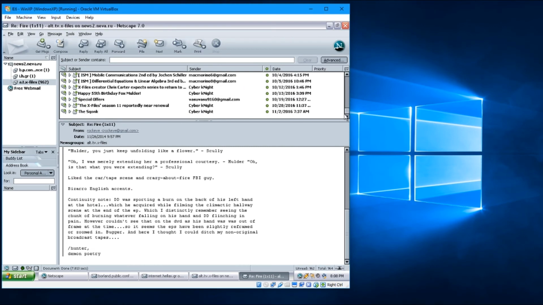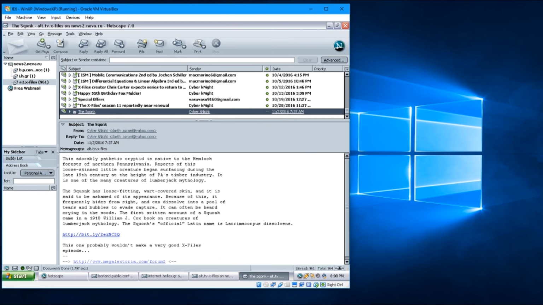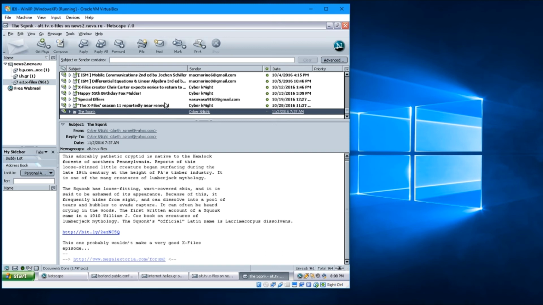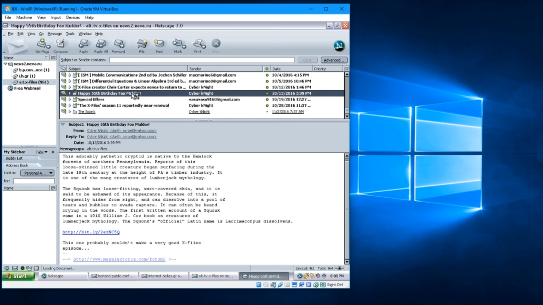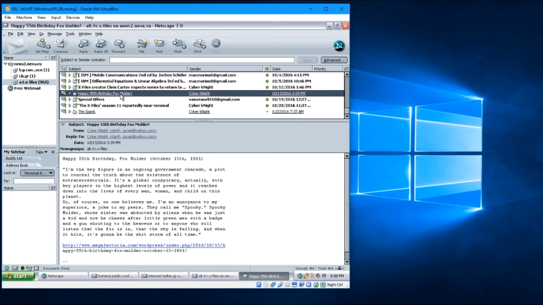And even on the most recent entry right here, Cyber Knight, Darth_Azriel@yahoo.com is keeping this news group alive. Talking about the skunk. Happy 55th birthday, Fox Mulder. Alright, so that's the Netscape email client and news reader.